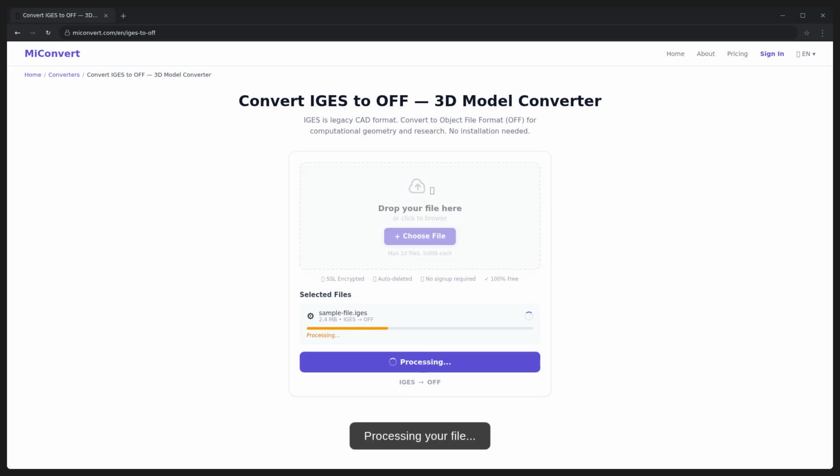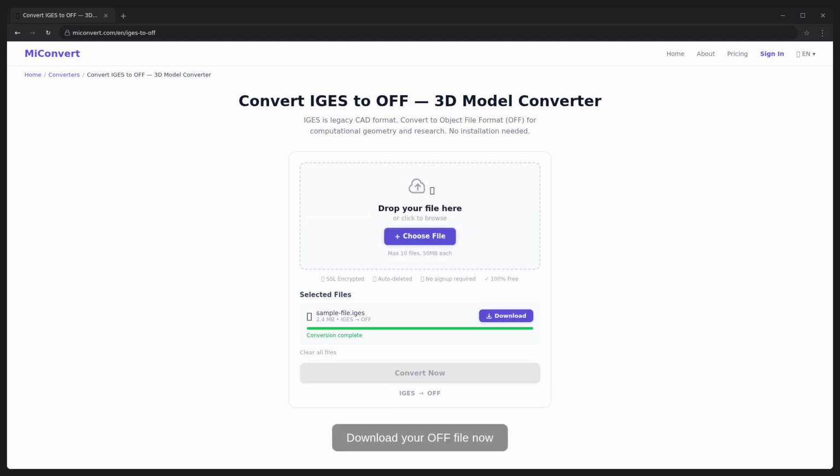The conversion engine is processing your file. The progress indicator shows the current status. Please wait a moment. Excellent. The conversion is complete. Click Download to save the resulting OFF file to your local drive.